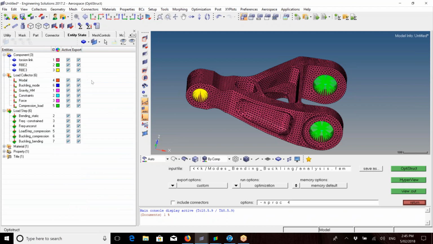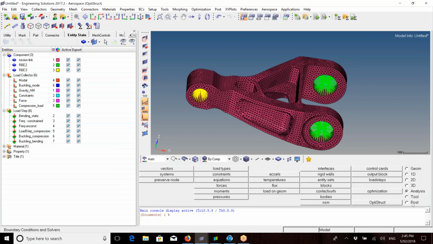So if there's a component or a load collector and load step you don't want exported, you can click these and tell the program to not export them and not run that case. But for this, we're going to run everything, so I'm just going to change that to all. And then we would click OptiStruct, and then it would do the analysis. But in the essence of saving time, we won't run it physically right now.